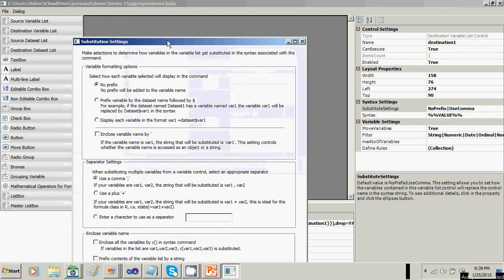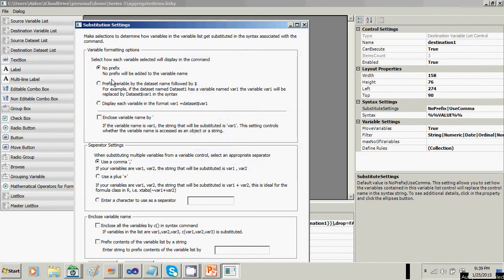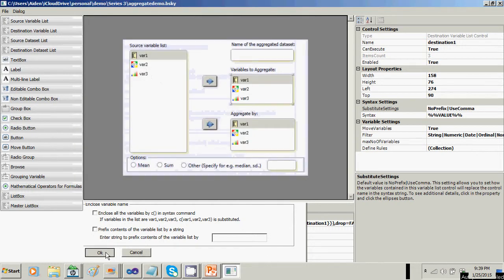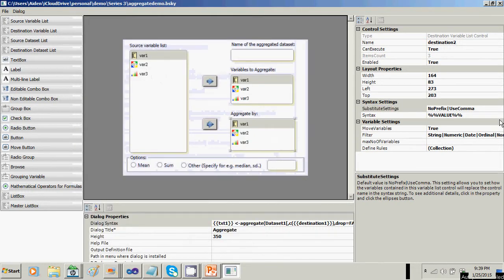And I say that I do not want a prefix. I want to enclose the variable name by a single colon. So that's the one I need to choose, and use comma is already selected for me. So that's all good. I select my third data set.